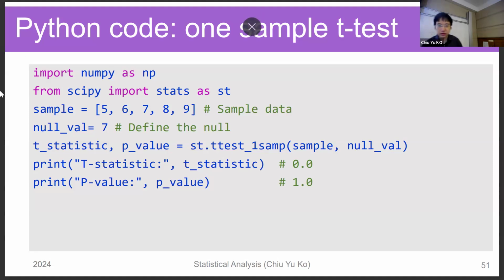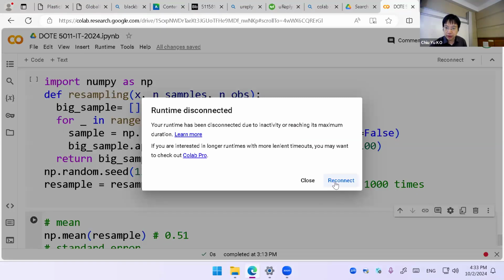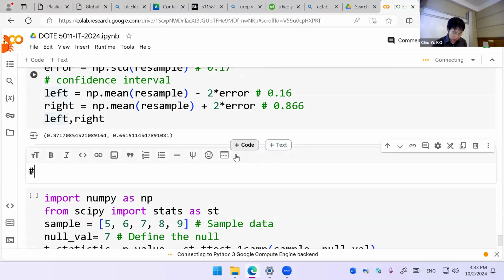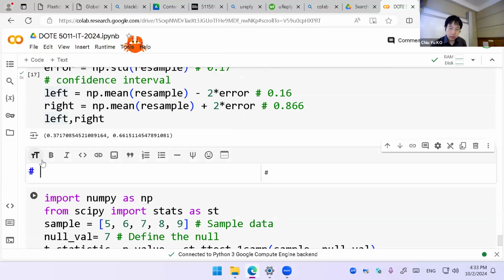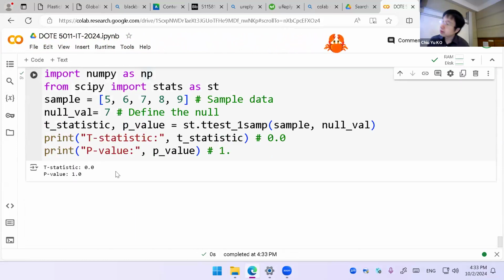So let's try it. Let's copy this and then break. So this is the case. For this one, you can see the p-value is 1, because my data is 5 to 9 and you claim it's 7, so there's nothing that violates the data.